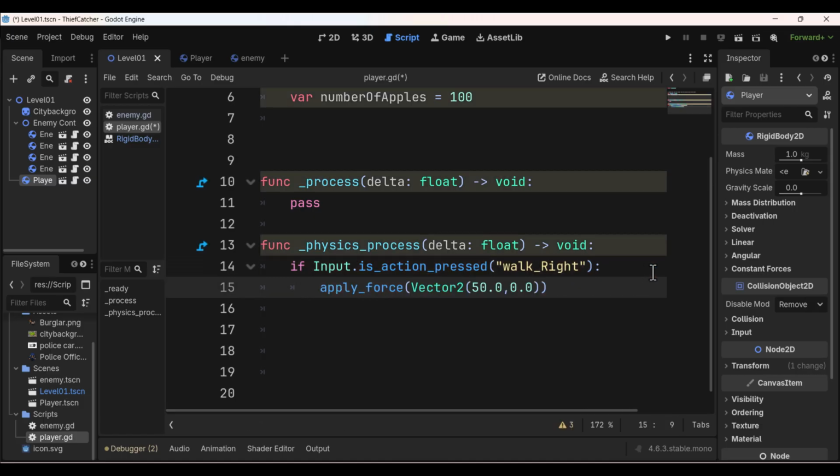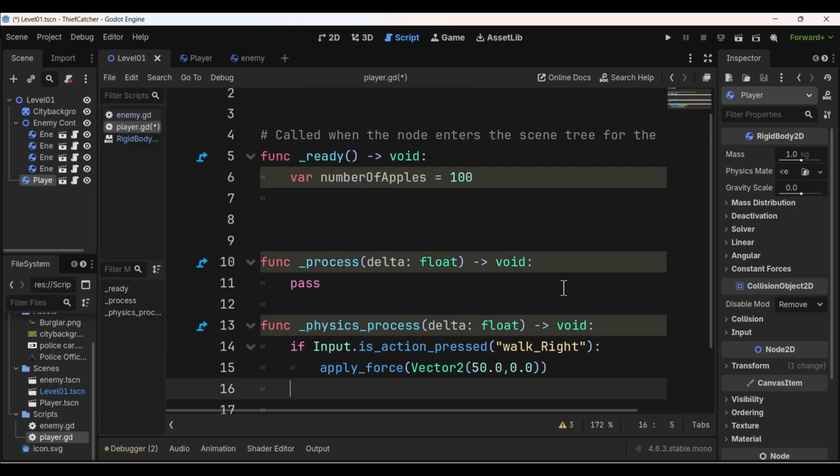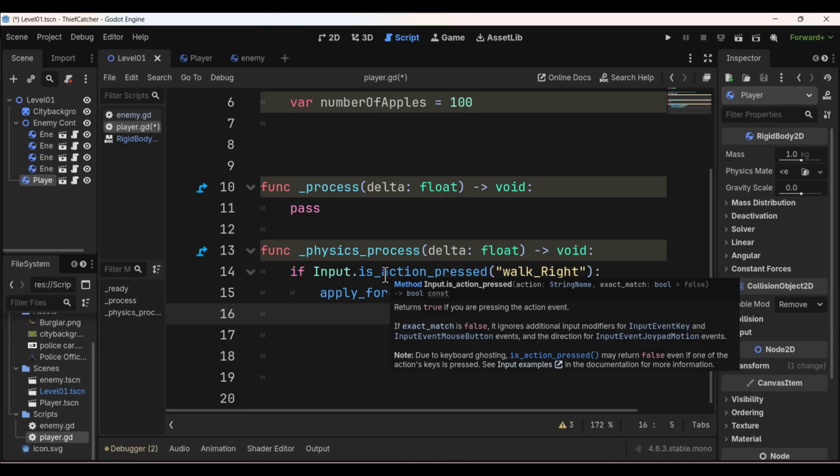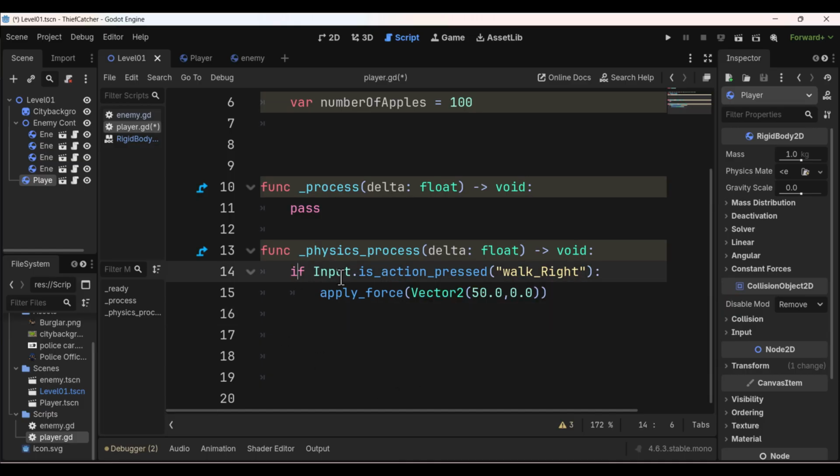Let's back up and hit enter. There we go. Now it's tabbed in. So what an if statement essentially does is it checks if something is happening, right? So if our input is pressed, which is our walk right, which is our D key, we're going to apply force, which is 50 here. So let's hit Control S to save this.